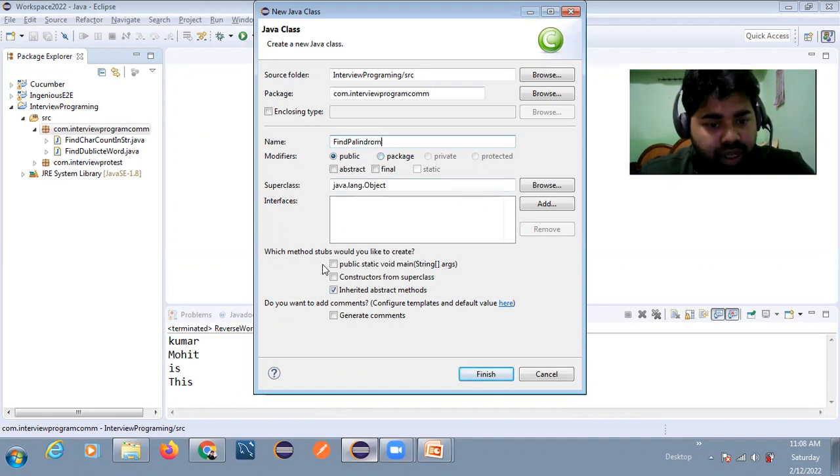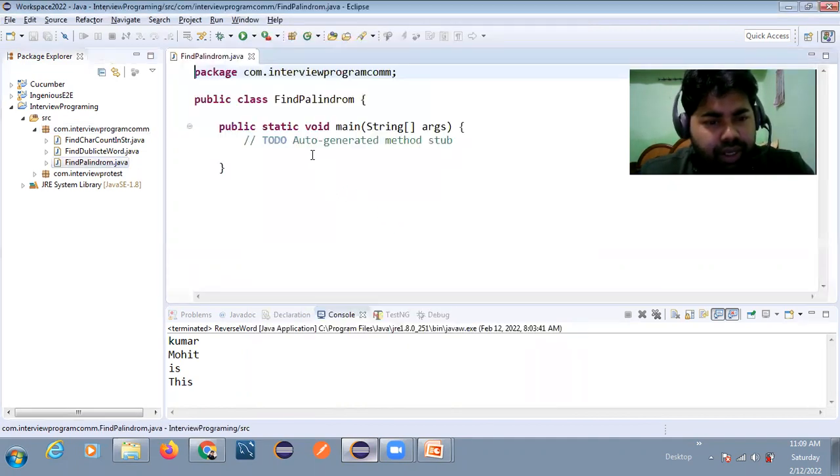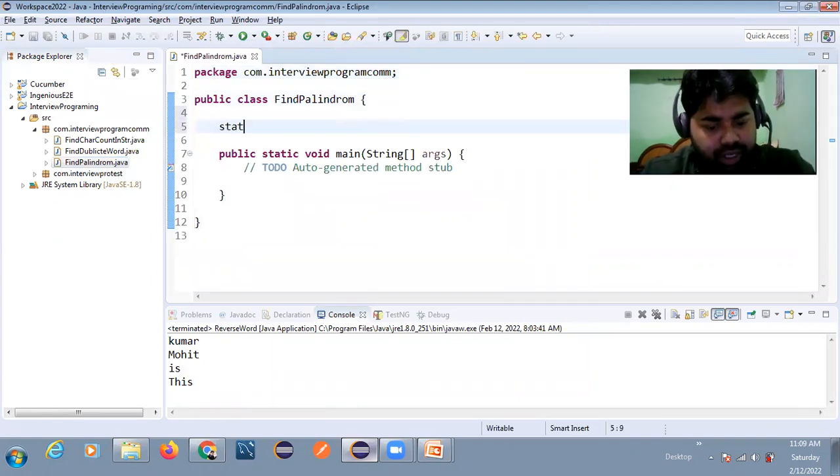I will create one function to find a palindrome. I'm taking the return type as boolean. Why I take boolean, I will tell you later. Boolean isPalindrome.